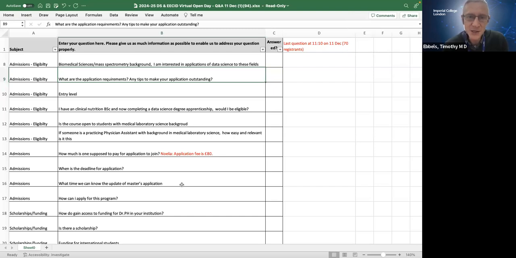In terms of making applications outstanding, my view would be, please emphasize your excitement, your enthusiasm, your interest in the subject area, and also emphasize your actual concrete experience that you have in research. So as I said before, that might be internships, it might be an undergraduate research project. Why did you enjoy it? What did you learn? How has that put you on the path towards this degree?